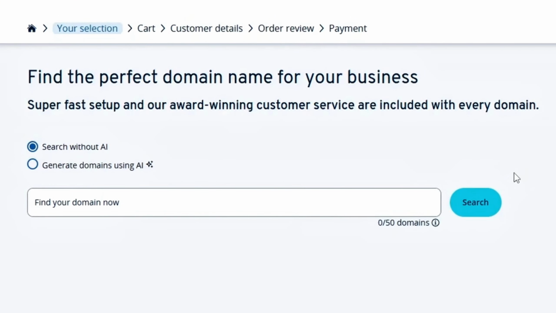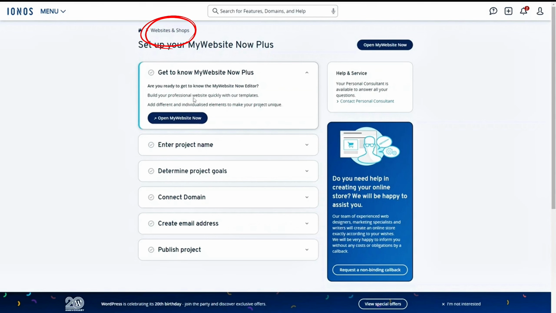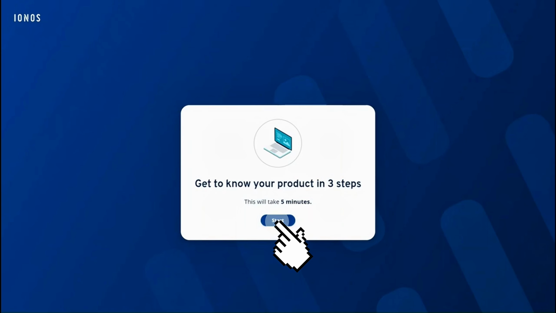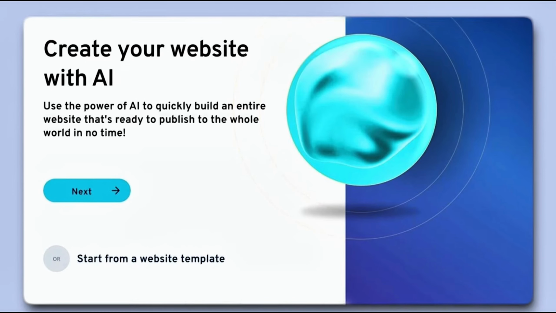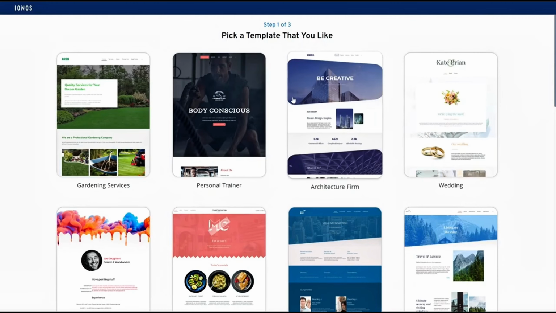Once that's done, you'll be taken to the Websites and Shop section. Click on Open My Website Now. Then, hit Start to begin building your site. For the first step, you'll choose how to build your site. You can either click a template or use the AI Website Builder. For this video, I'll go with a template.